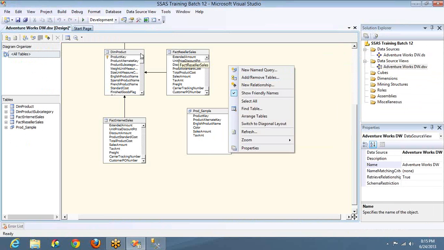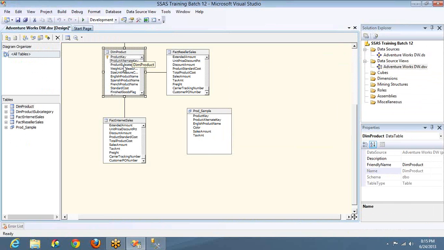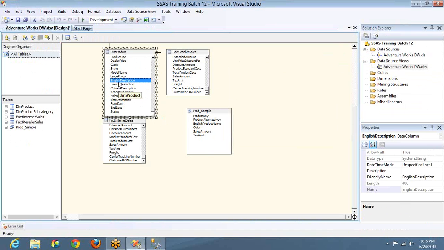So if you observe, this is your dim product table. In this dim product table, there are some 30 to 40 columns. You cannot delete any column.